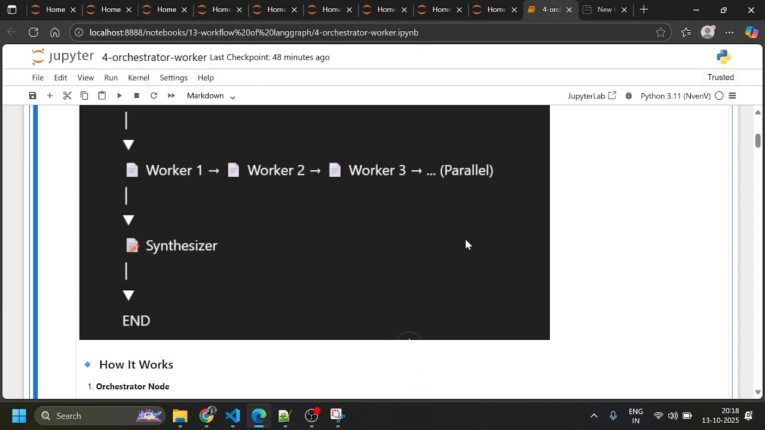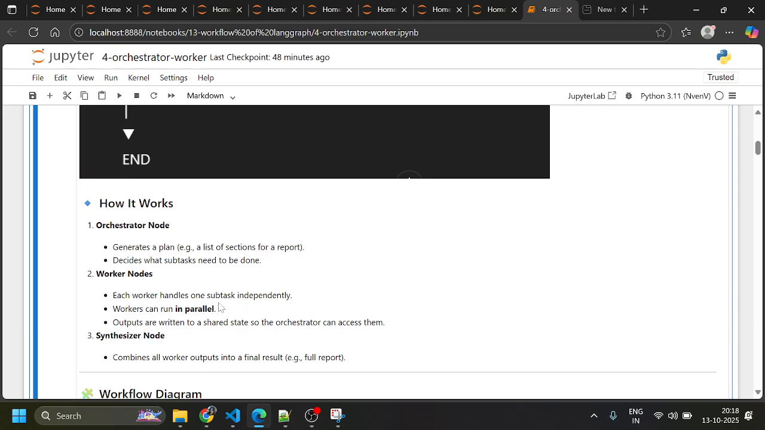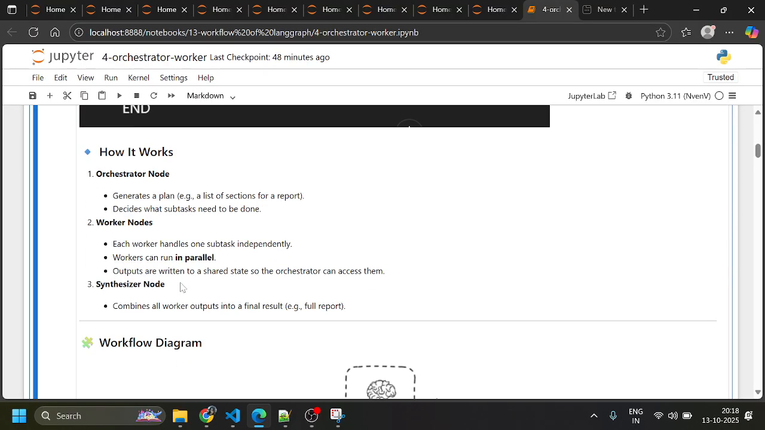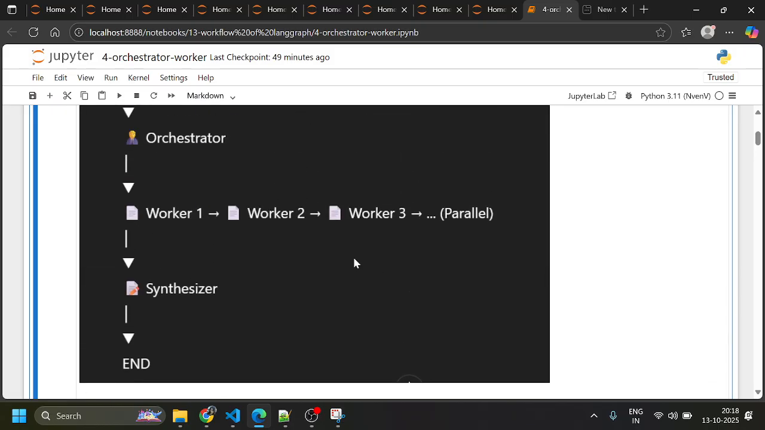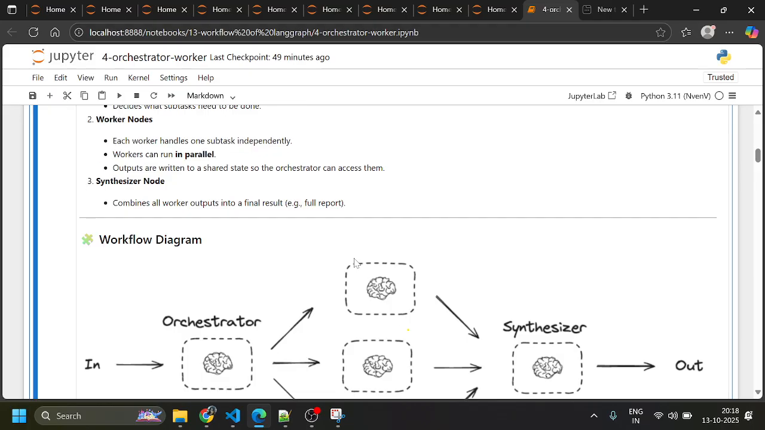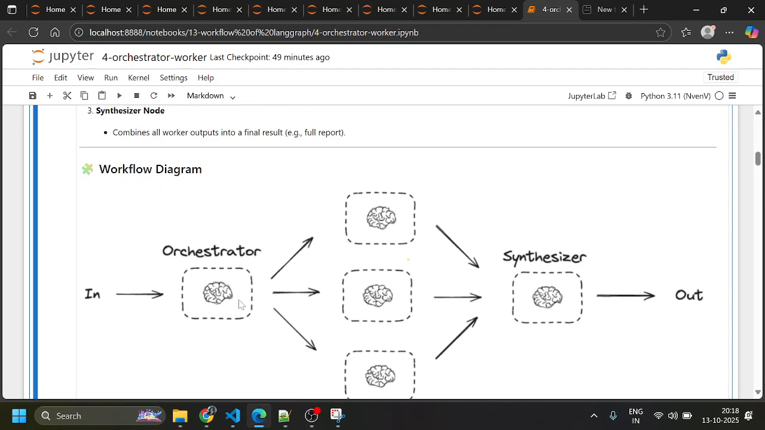These are working in parallel. Each worker handles one subtask independently. Workers can run in parallel. Outputs are written to a shared state so the orchestrator can access them. The synthesizer node combines all the worker outputs into a final result. Here you can see this is the orchestrator. It decides the tasks and gives them to node 1, node 2, node 3, and combines the results here and gives you the final output.